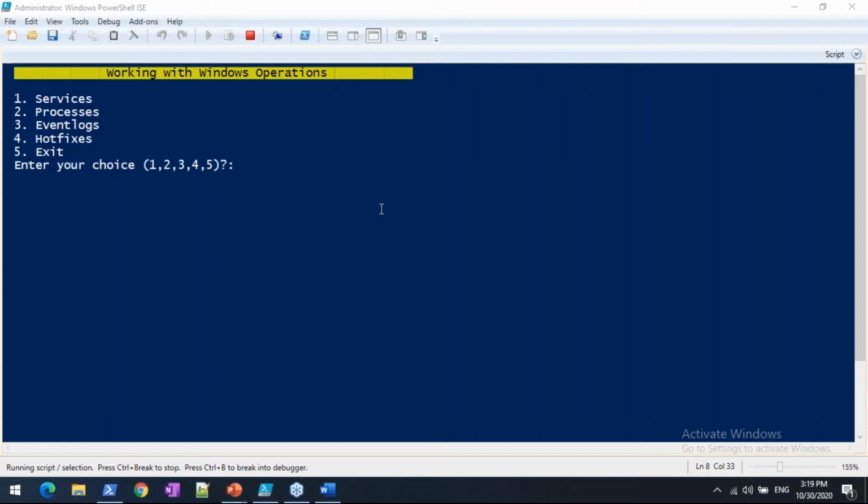So this is like a tool making, in which this tool is working on a few things called services, which is a very common Windows service, Windows process, Windows event logs, and Windows hotfixes. When I'm done with it, I can exit out of it. Now I say that I would like to work with the services portion.